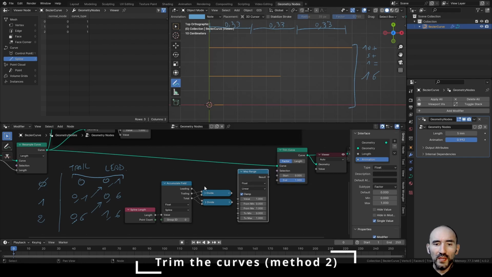Another way could be not divide these values but multiply this animation socket, so the group input animation socket here, by the total length going in this value and delete these two dividing operation. It's the same. In this case, I will leave these to divide. I link these to the from min and from max and link the animation here. And linking this result here in this point, you can see the correct speed of all these curves while the animation of these input attributes.